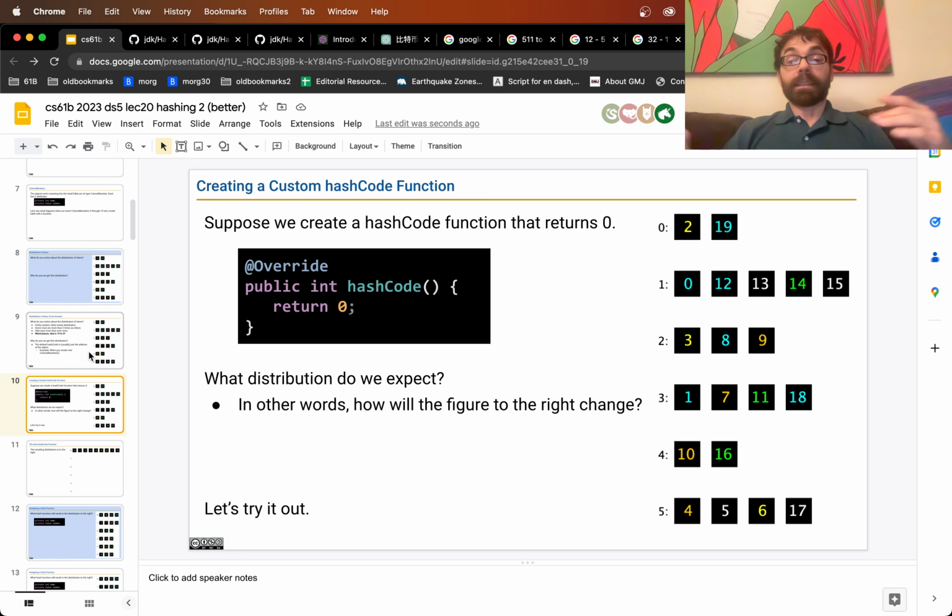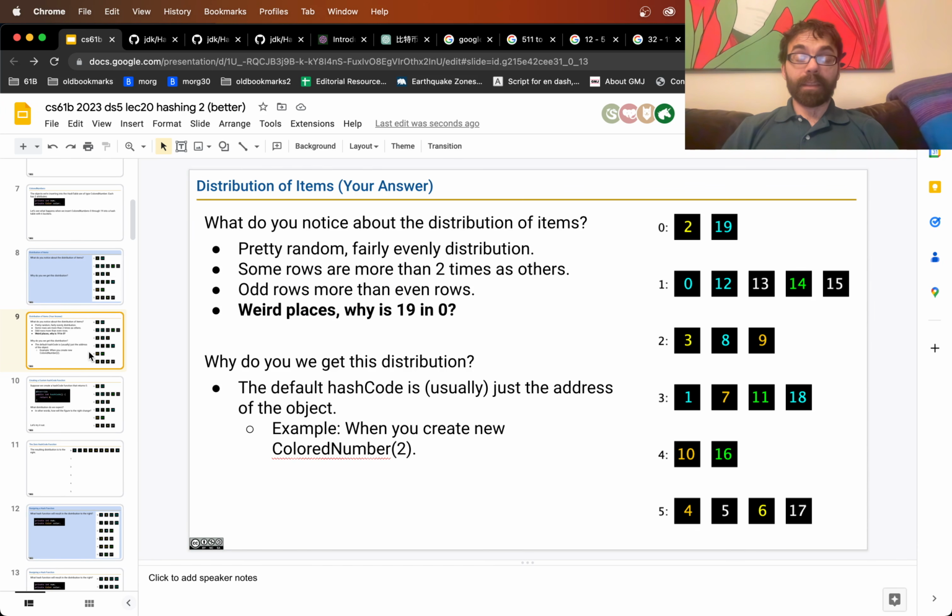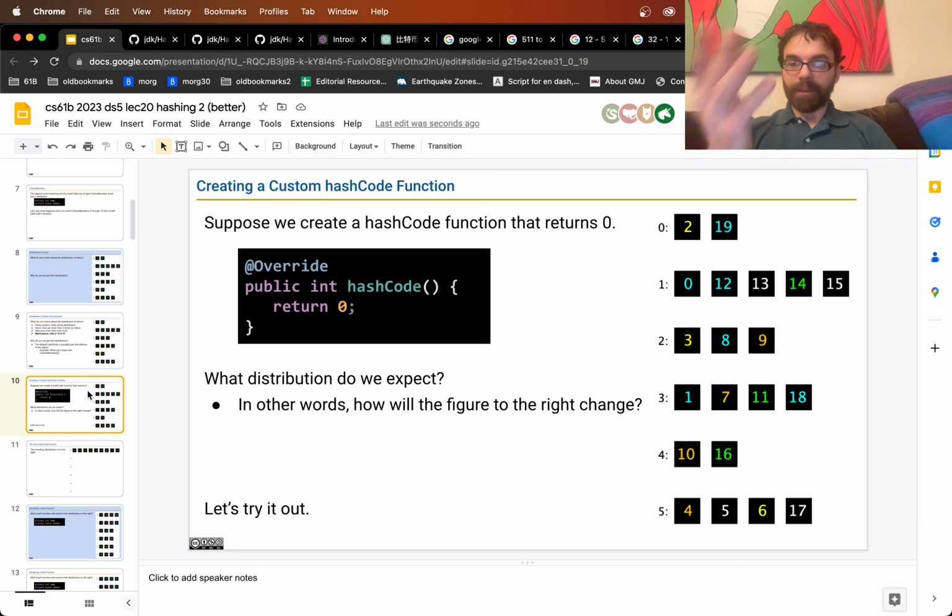So what I'm going to do now is toss it over to me from the live lecture yesterday and let him explain this bit.